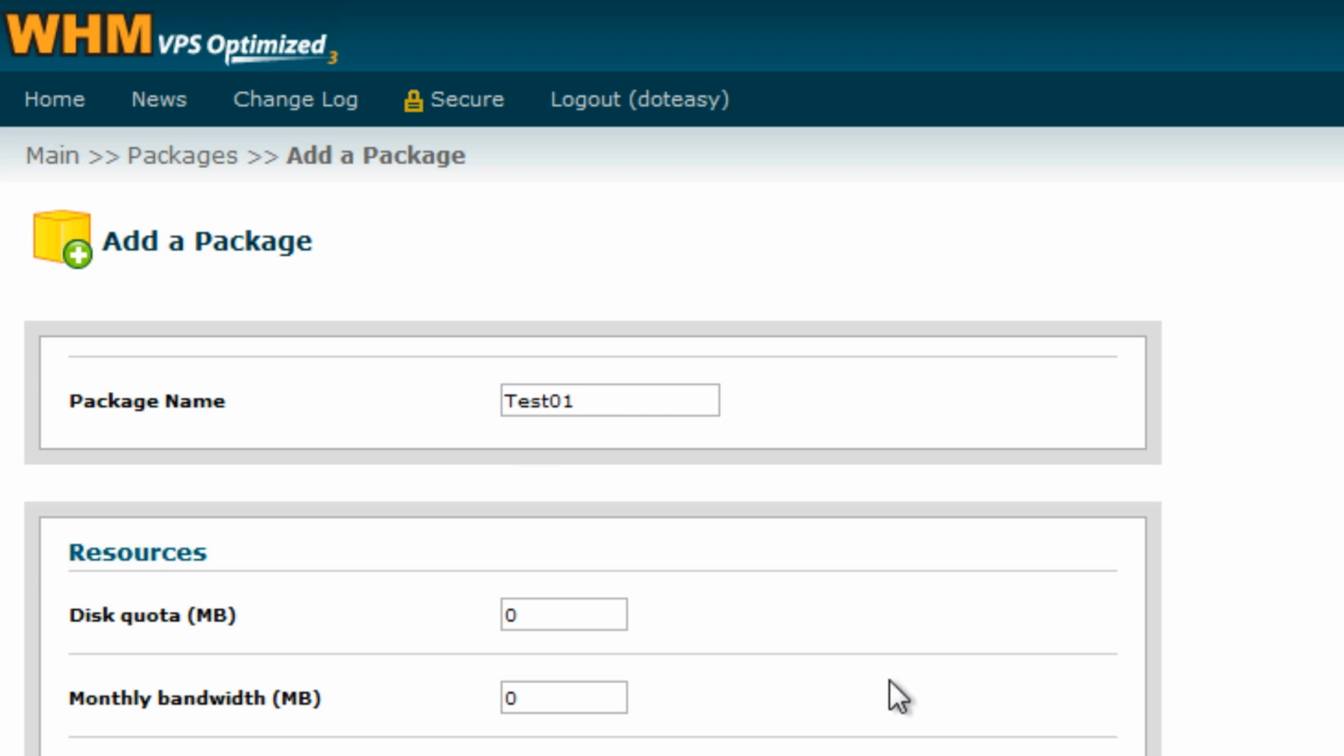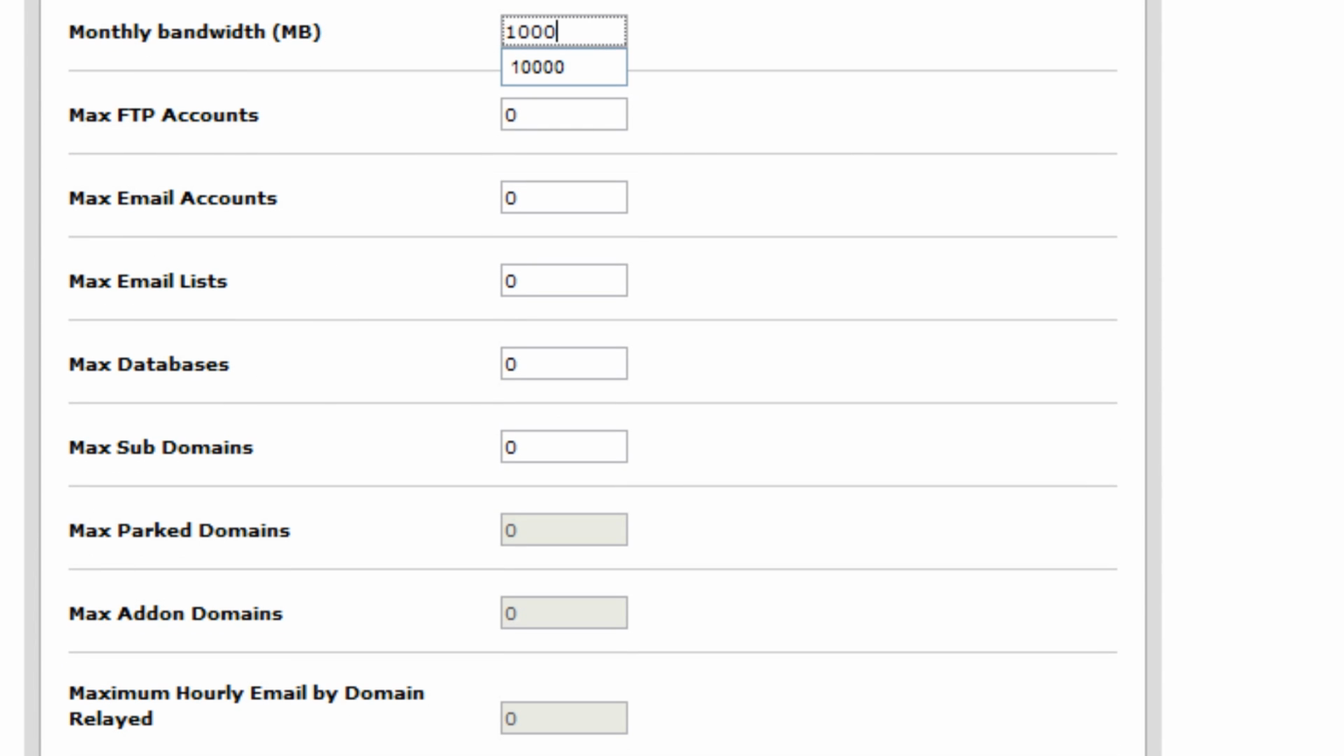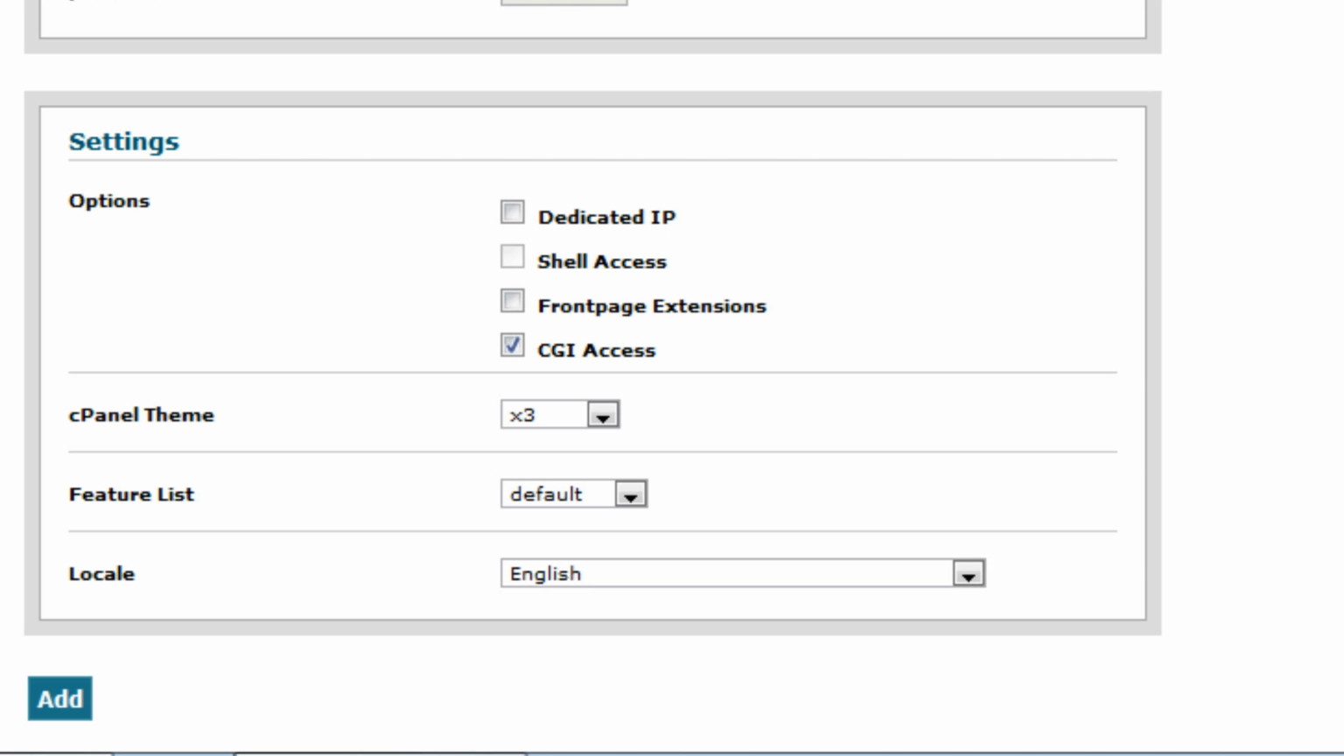And then for the resources, I can assign any number within what my cloud hosting service allows. So I'm going to set arbitrary numbers here for the purpose of this video. And at the bottom under settings, there are a few other options like dedicated IP, which you may or may not have to purchase separately. And you can also choose to grant shell access to your clients and other details. So I'm going to click Add, and that's going to create a package.